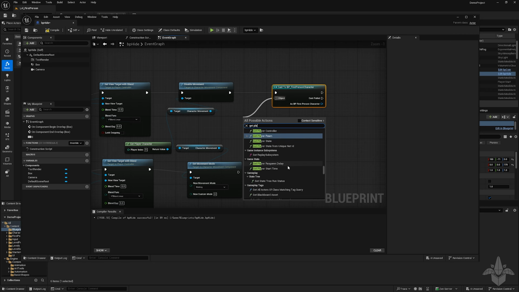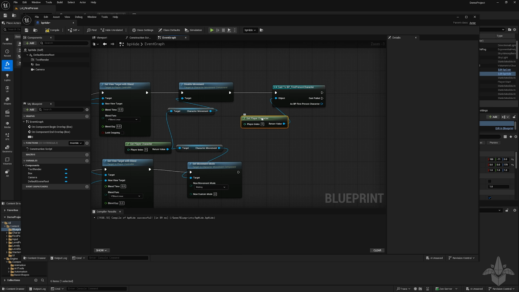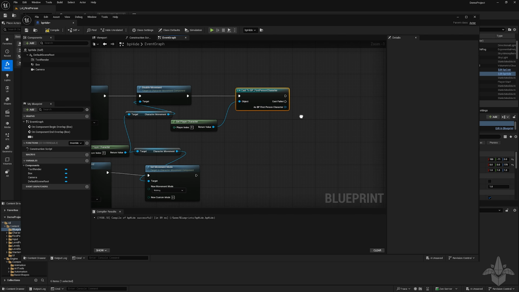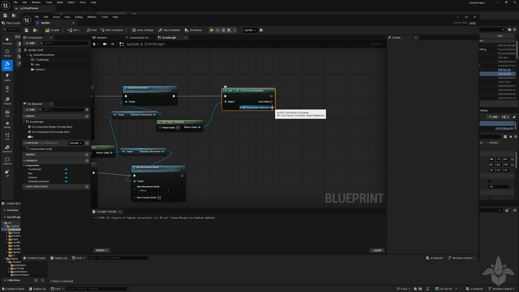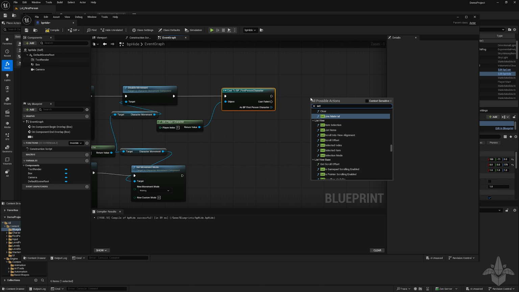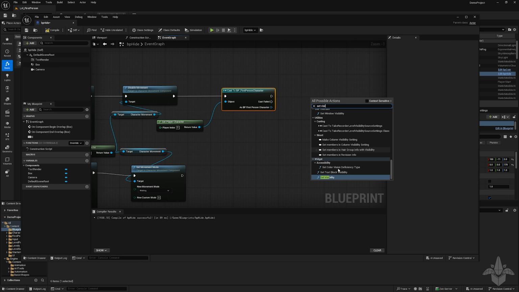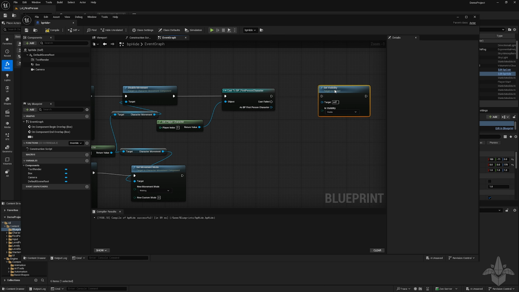I'm having a hard time typing today. So we're going to get the player character. That's who we're looking at. And we are going to pull off of here. This one down here. Actually, let's do it this way. I'm going to right click. I'm going to search for set visibility. And we're going to hook this into here.